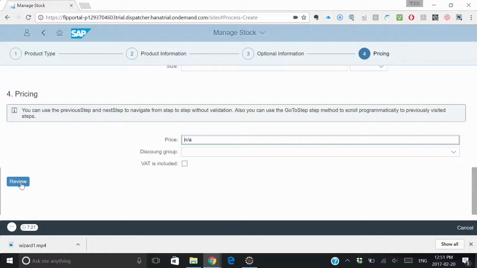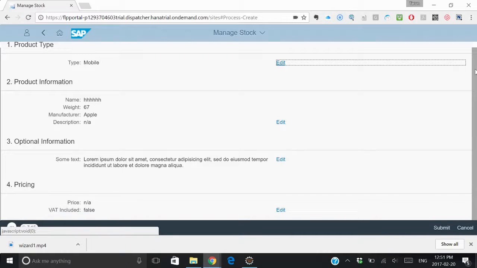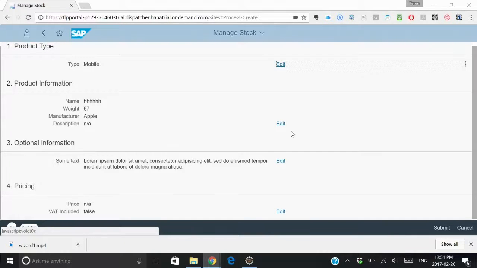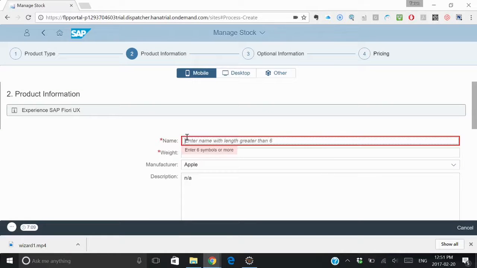When you click on the review tab, it gives you a good summary of all the things you have entered in your transaction. If you find any mistake and you want to change it, you can simply go into this tab and then edit certain information. You see that as soon as I clear those values, the validation triggers again. And it means the validations which were applicable before, you have to fulfill those again.